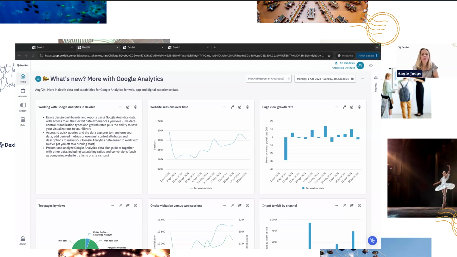So I guess the big question to start off with is, why would you use Dexibit to look at Google Analytics data when you can look at it in Google Analytics itself? Which is a very valid question. We wouldn't suggest that anybody stops using Google Analytics as an interface if they're already using it.